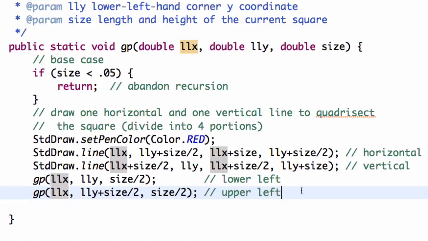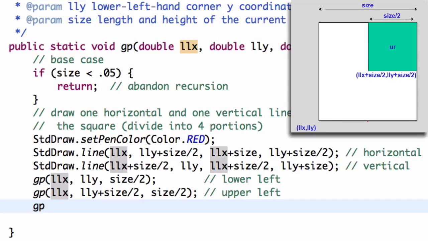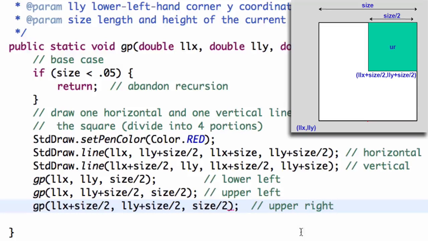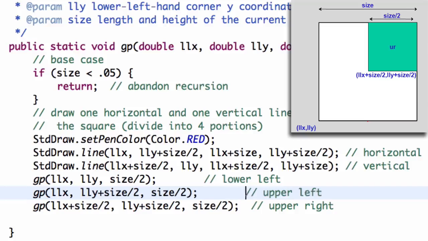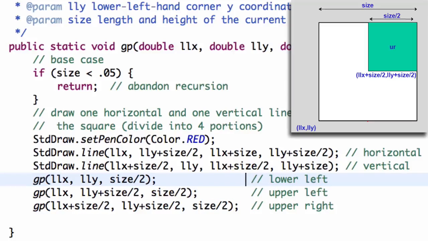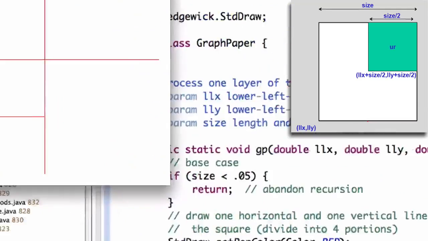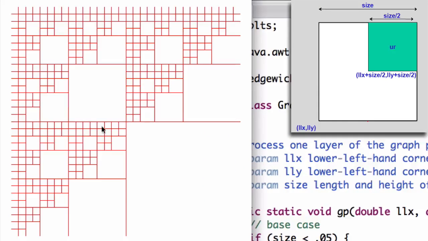Let's add another one. How about the upper right? So the upper right is centered at the center of the bigger square. So that's going to be at LLx plus size divided by 2 and LLy plus size divided by 2, and its size is also size divided by 2, and this is the upper right. Just trying to make the code look a little better there, and let's try this. And 3/4 of our graph paper should be complete now. Okay, it's looking pretty good.